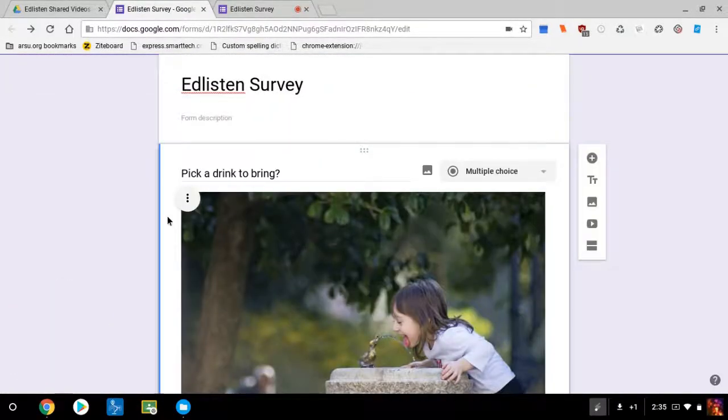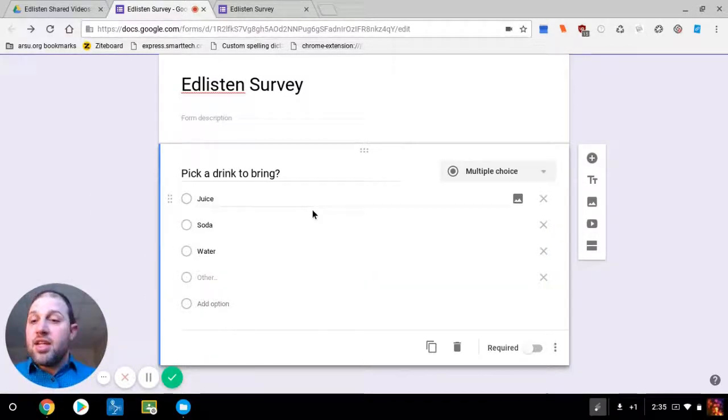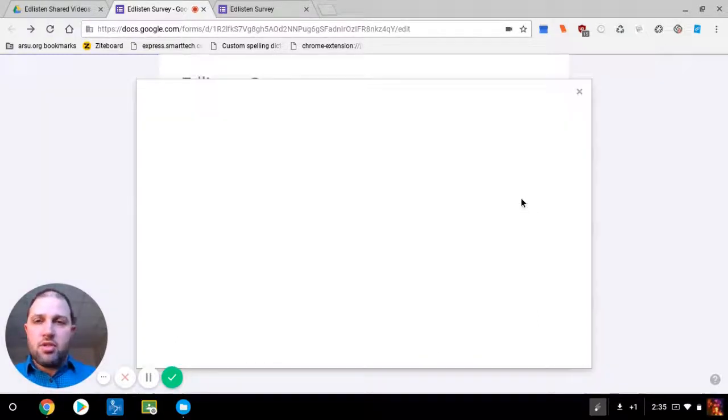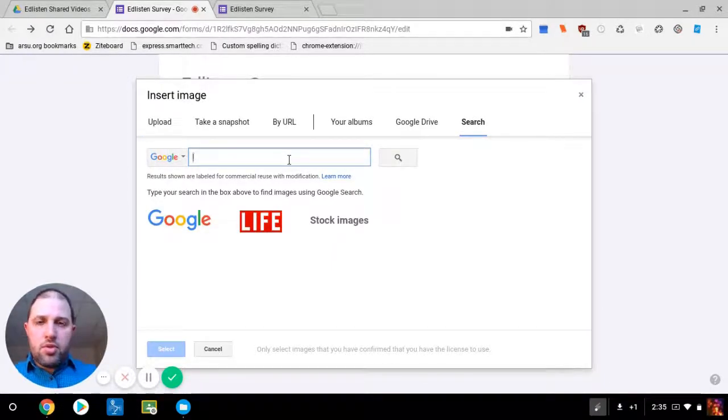I'm going to take out this picture. I'm going to click here and remove this picture, because something else that I think is really neat is that with a multiple choice question, you have the option to add an image for each option. So I'm going to click here and hit search, and I'm going to search for orange juice.